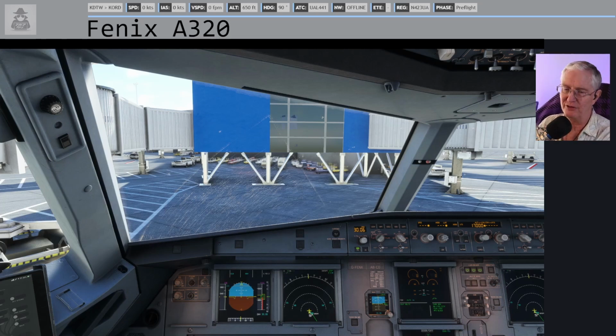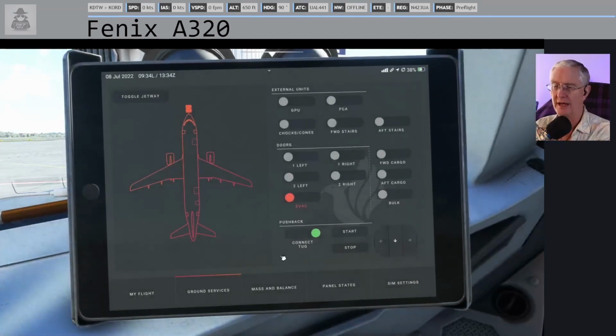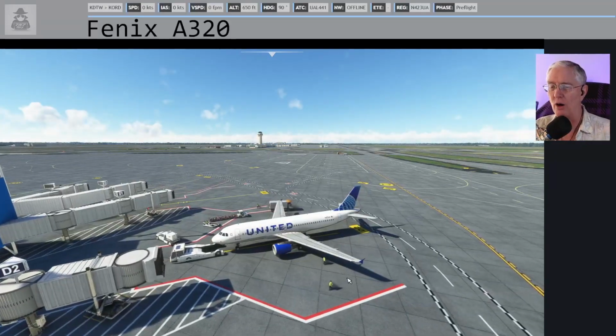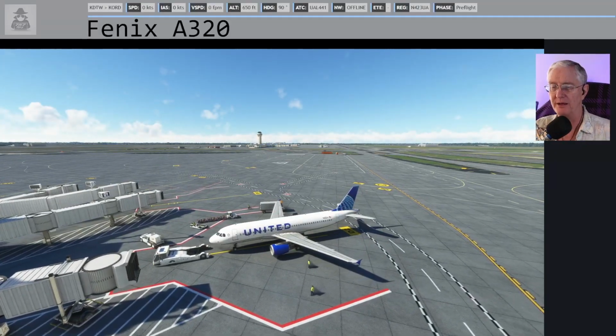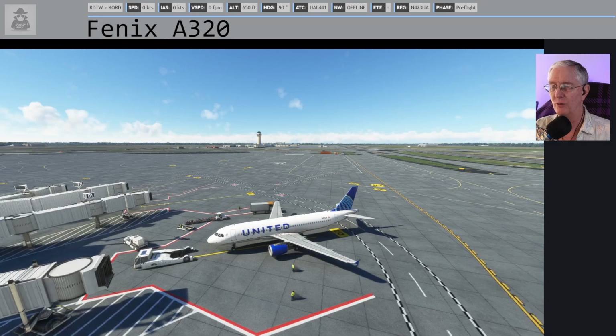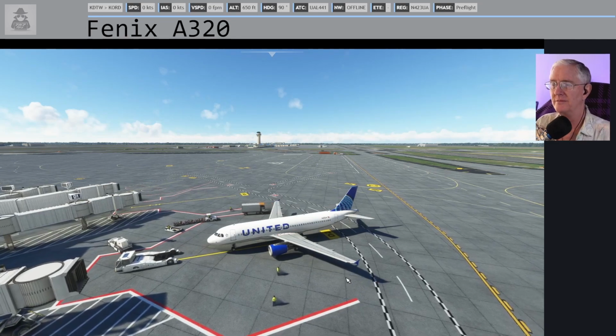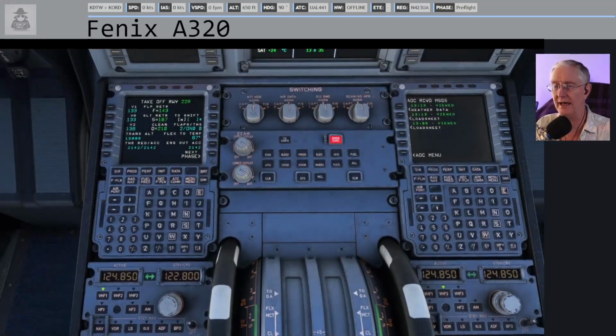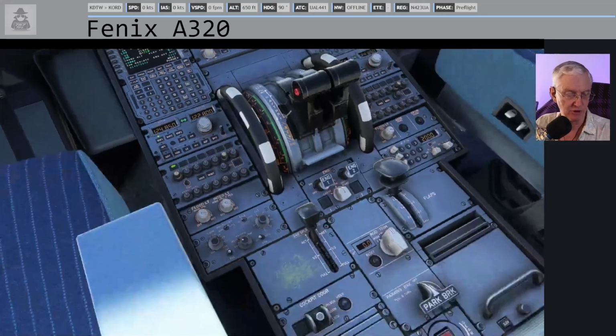Parking brake goes off. Parking brake is off. And let's go ahead and start a straight back push. There we go. How about that? Wow, that's pretty impressive. We made it on time. All right, so let's see. We can come on over here, and before start check is good.